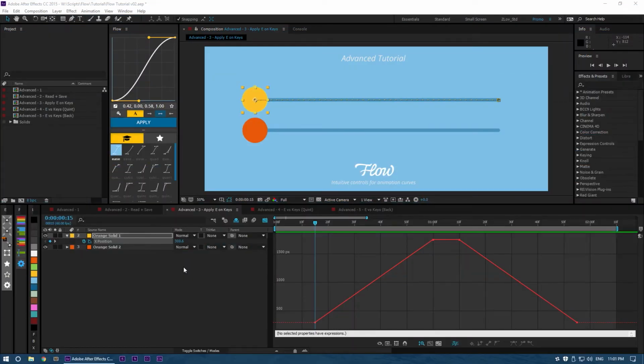Let's go into expressions. This is fairly technical and likely of very narrow use. Most of you could probably stop here. With expressions applied, you'll notice that the ease direction has been disabled. This is because expressions apply to the whole property. There's no differentiating between ease in, ease out, or both.